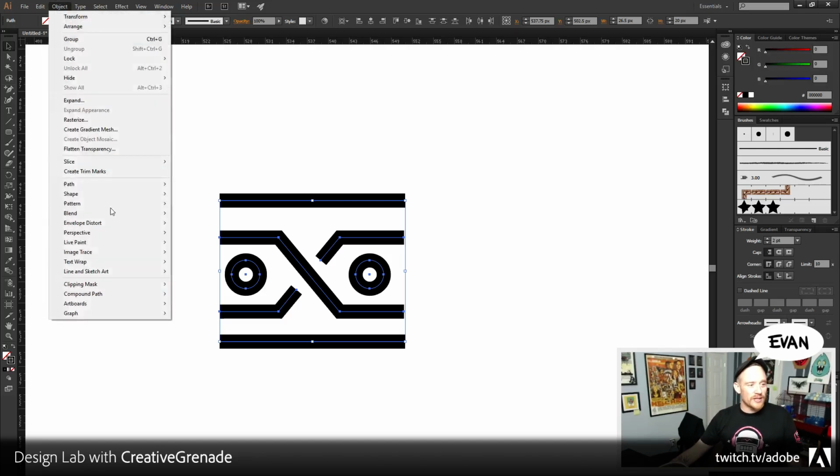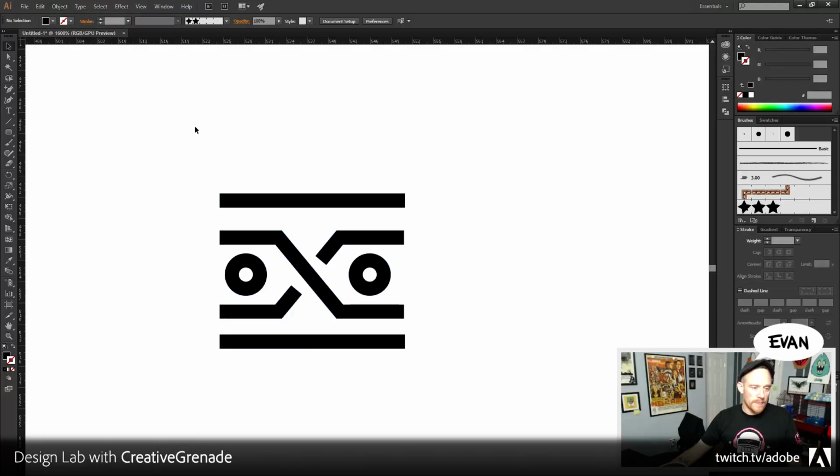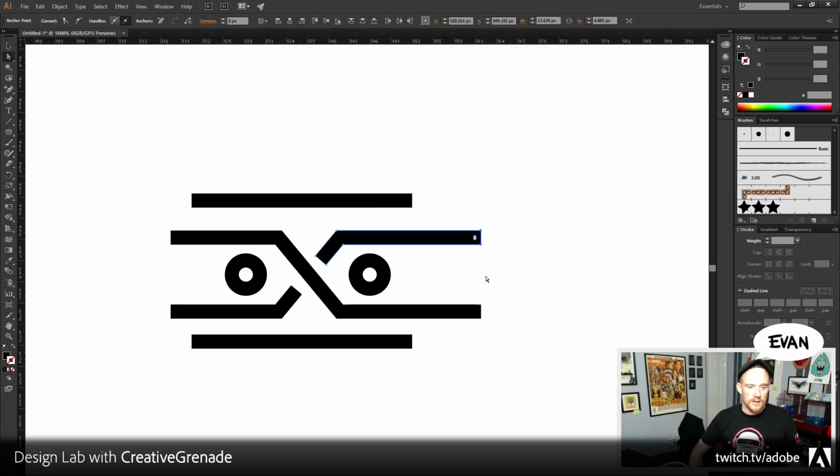I'm gonna go to Object, Path, and we're gonna go to Outline Stroke. All right. So one thing we can do is we probably want to actually give ourselves a little more width on this side. Actually, on both sides. So say you had, let's just to kind of show you something. Say you drew something and all your sides weren't even, right? Say you just had something like this, and you're trying to make this thing seamless.